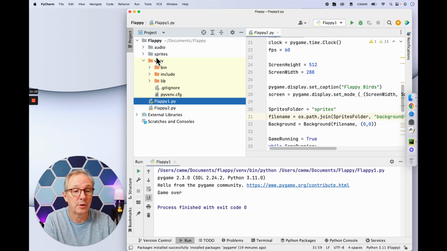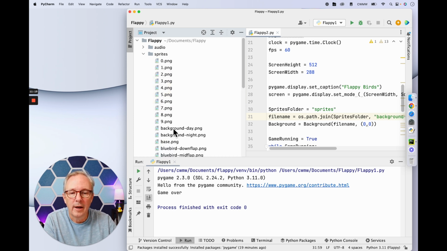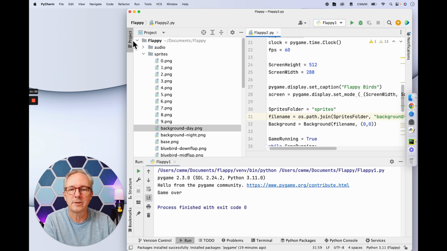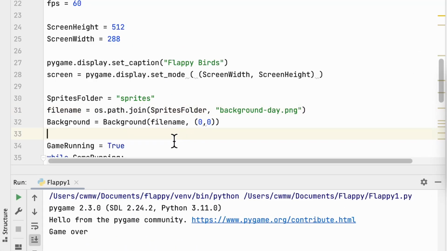Now, if I look at my project, if I click on this, I can actually go in here and look at sprites. Notice how it is lowercase. And if I look here, I see that there's a file called background-day. And if I double click on it, it'll actually show me what it looks like. So that's why you want to use a nice IDE like this, because then you can do fancy stuff like that. So I'm going to minimize all that.